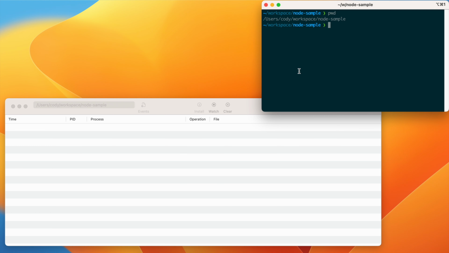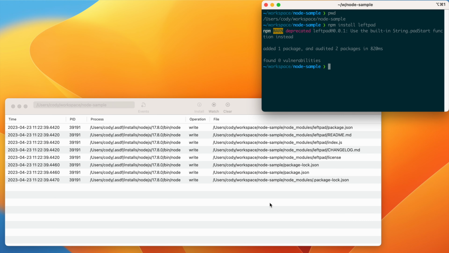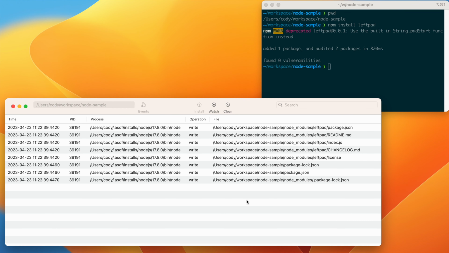And the only question left is, what package should we install? Now I've been hearing about this package called leftpad. I hear it's super useful, super cool. So let's see what npm does when that's installed. Okay, so we can see we got a whole bunch of different events here, and we can start to dissect how npm install works and what files it touches.